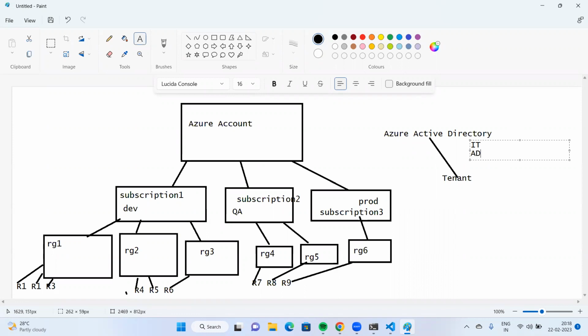You can imagine this is AD1, Active Directory 1. For another team, the marketing team, I can have one more Active Directory. Simply I can write marketing team. This is AD2. Just make an imagination here.